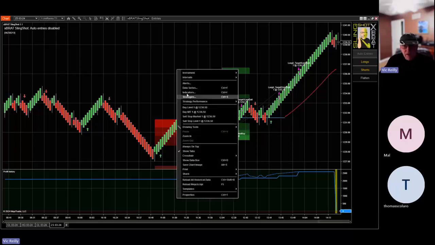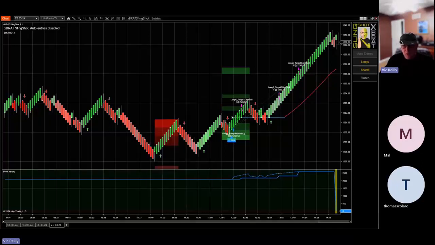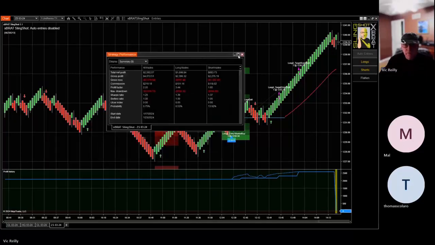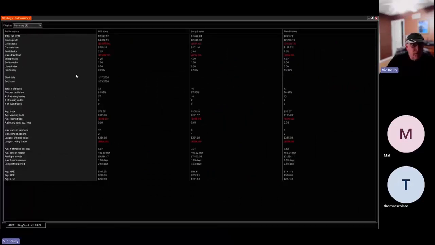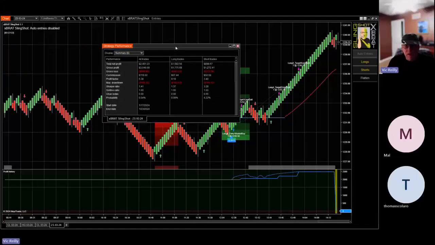But I'm going to go and look at, if you right click on the chart anywhere, you'll see strategy performance. You'll see the slingshot 1.1, and then you look at real time and historical. Now let me bring the report over here. So when I look at the report, from this time frame, January 17th through today, we made a net of just under $2,600. So bringing this in.